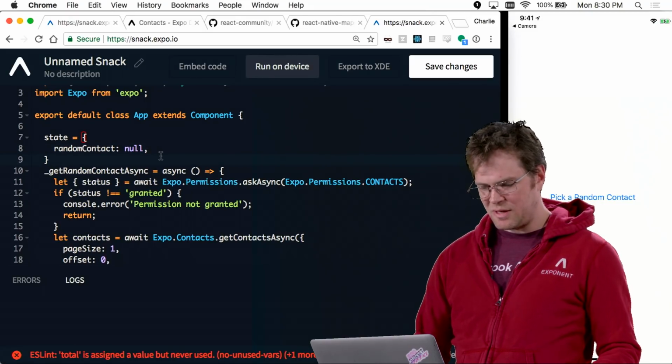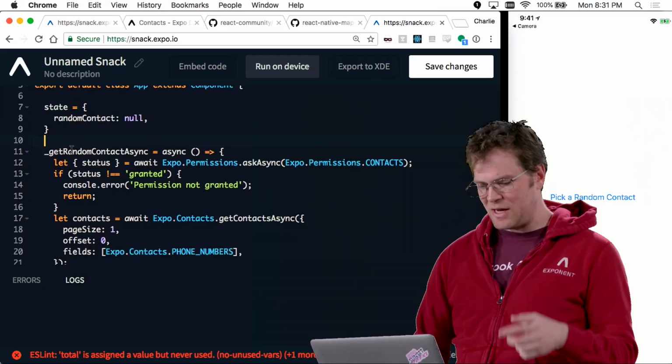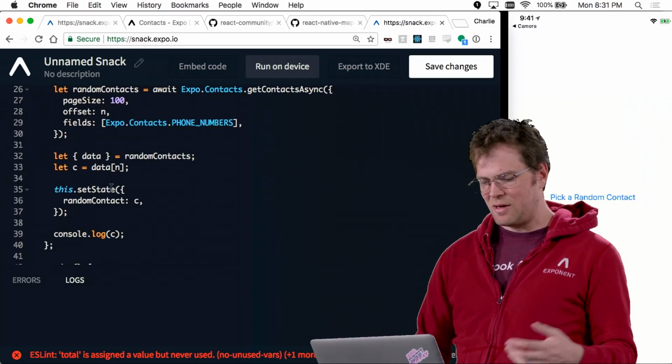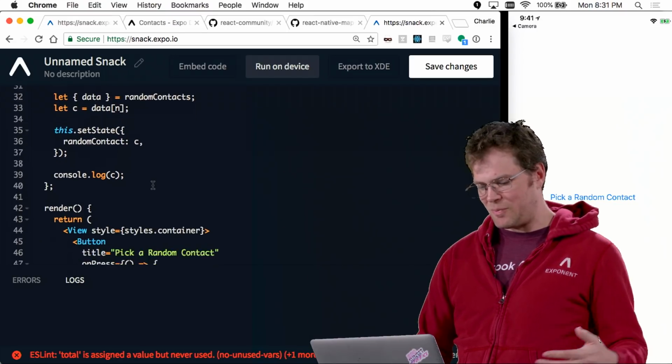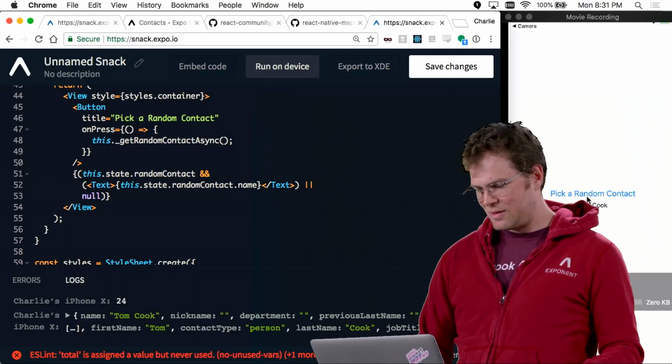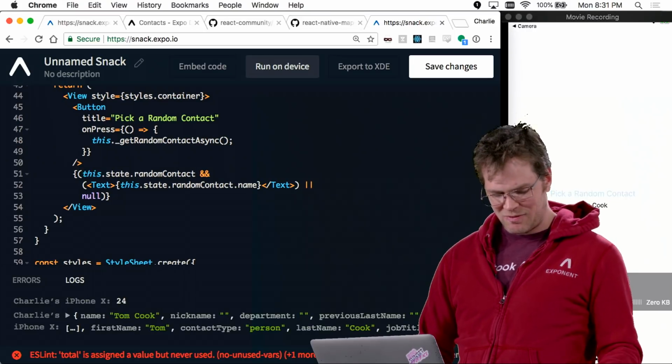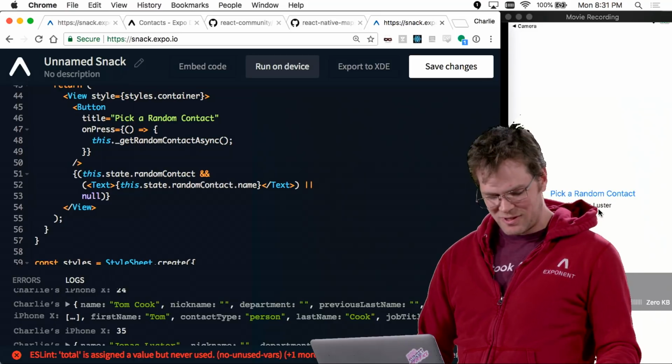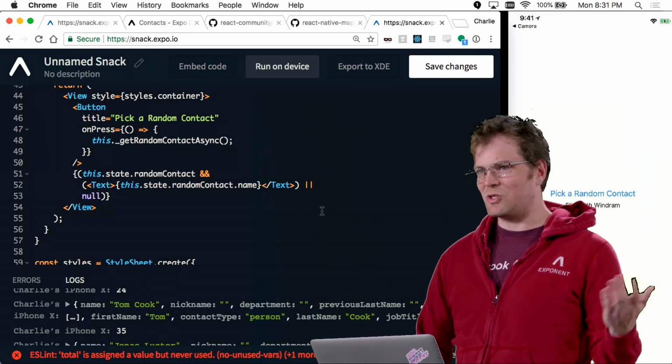So now I just have to set an initial value for random contact in state. Then when I do set state here, it's already populated, and that can actually be checked here. Now when I pick a random contact, it shows me someone named Tom Cook. If I hit it again, now it says Jonas Luster, Elizabeth Windrum. These are just random people from my phone.